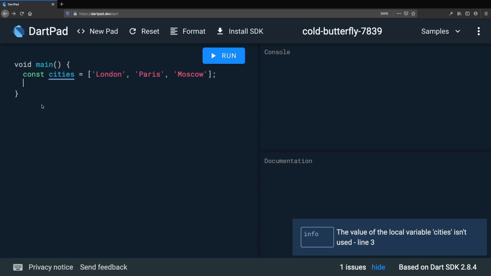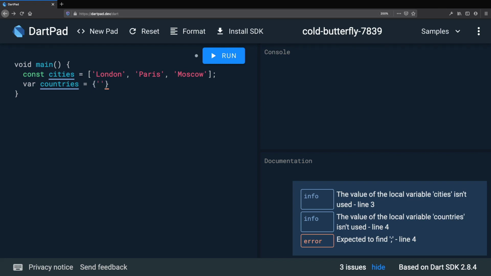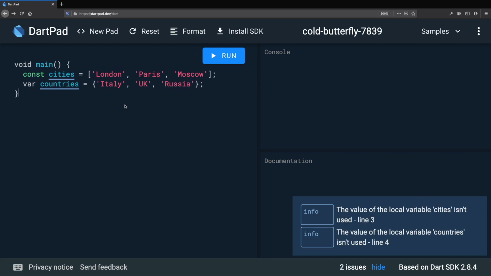Well, here we can type var countries equals open and close curly braces, and inside them we can type Italy, UK, and Russia, like this. So when we declare a set literal, we should use curly braces, and when we declare a list literal, we should use square brackets. Okay, so let's remove this list and focus on the countries set.